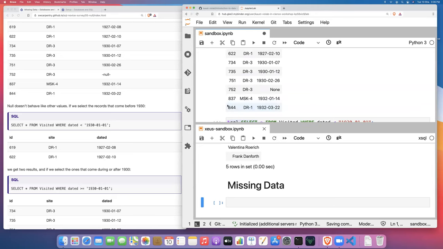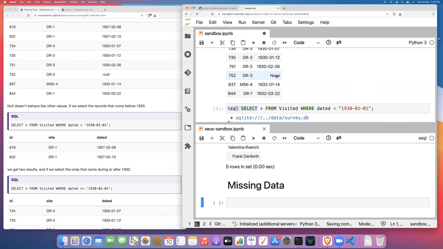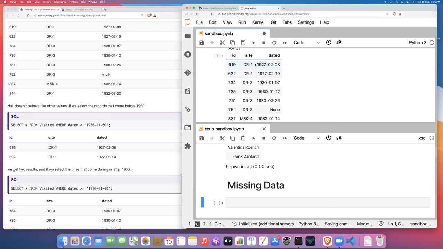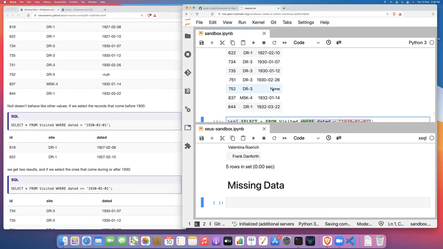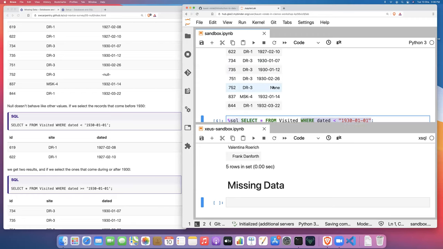So this is that three-valued logic that I mentioned. When the database manager sees this filter as part of your query, it's going to go through and check each record and ask, does this filter evaluate to true? And so the answer would be yes. This date is less than 1930-01-01. This date is less than 1930-01-01. And then it would be no, no, no. And then when it sees this missing value, it says, figuratively, I don't know. And if the answer is not yes, so no or I don't know, they are not included in the results.